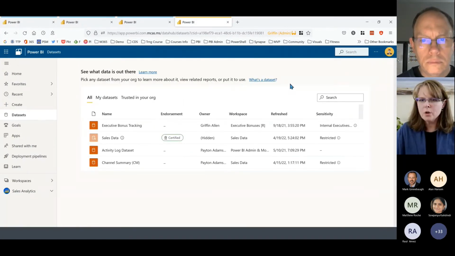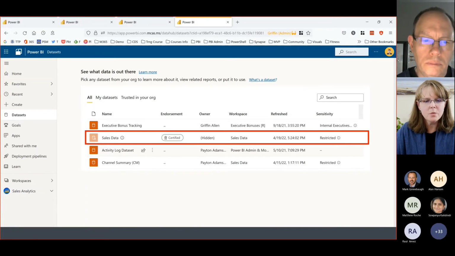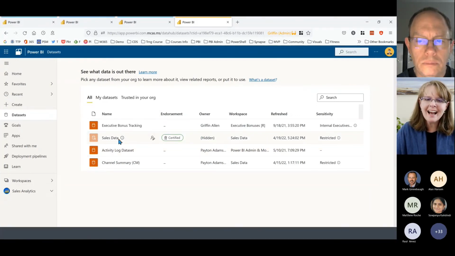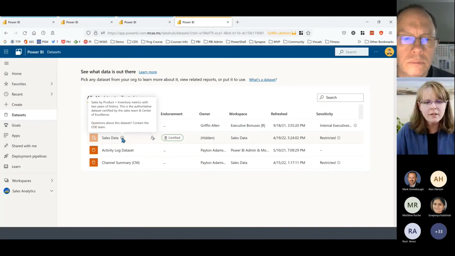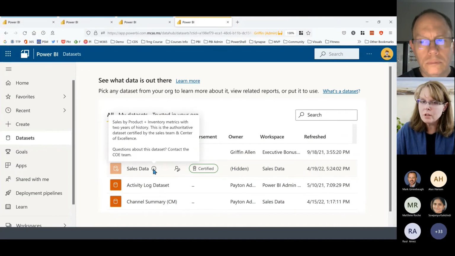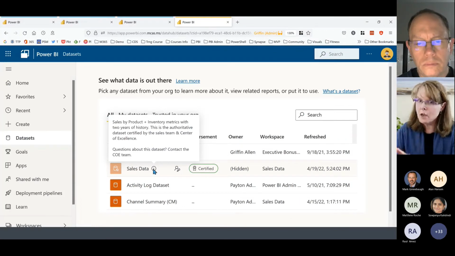So if I pop over to another window where I'm logged in as another user, this other user sees a lot less in his all view. I want to point out this one right here, sales data. See how it's kind of a lighter color? I can't tell the owner. This is the one where he's discovering it exists, but he doesn't actually have permission to it yet. So this is the experience. If I hover on this little information button, they can see the description. You can tell that I gave a nice description of what's in this data set and, for questions, contact so-and-so. I did that in the description because the owner is hidden.